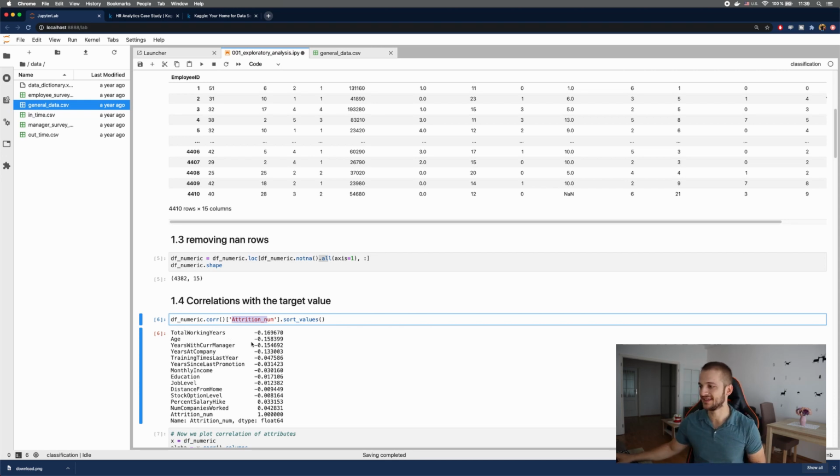There is also a negative correlation between the age and the attrition, and a negative correlation with the years with current manager. So the fewer years you are with the current manager, the more likely it is that you will leave the company, right? Which is quite interesting. I don't know, I like my manager and I'm not with him for too long. So let's go next.